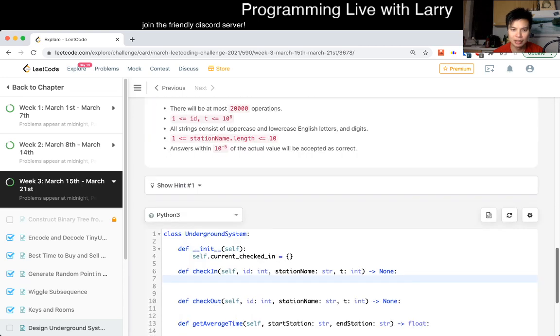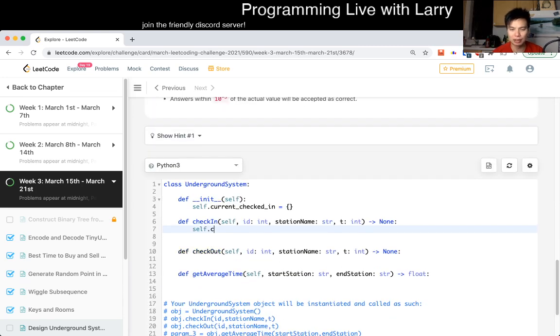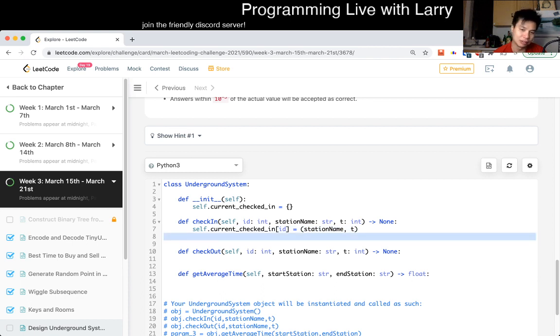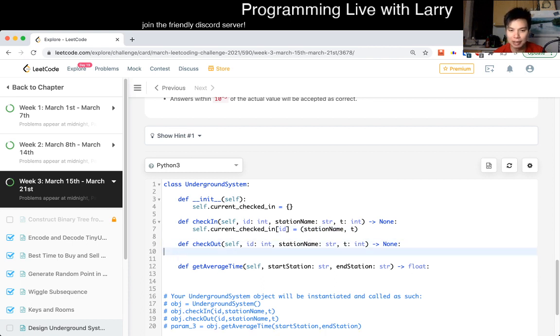That's fine. So when you check in, you do self.current_checked_in. Let's just say ID is equal to the station name and T, right? And here I would probably use a named tuple or something like that, or a wrapper class if you're worrying about OOP, because it should be. Anytime you have a tuple, probably it's a good idea.